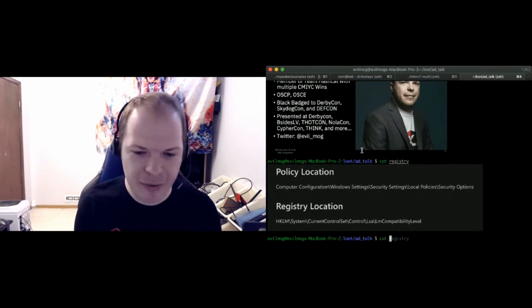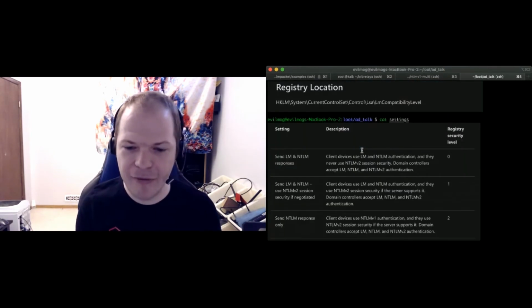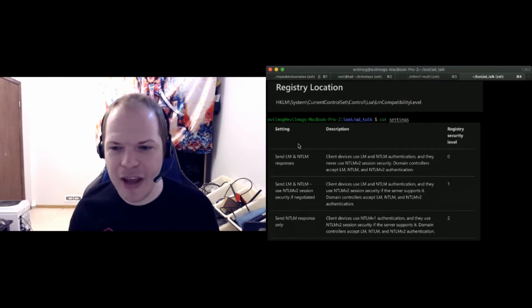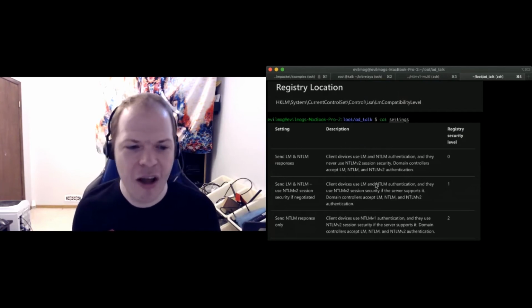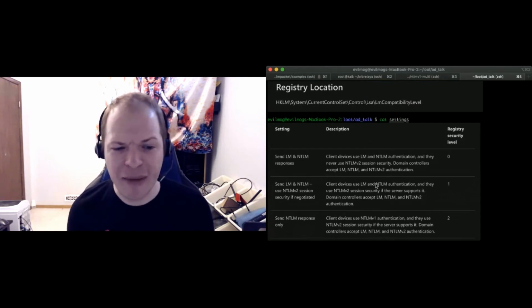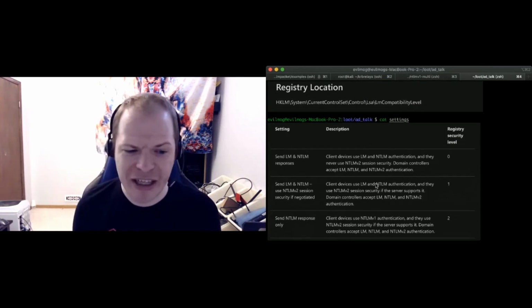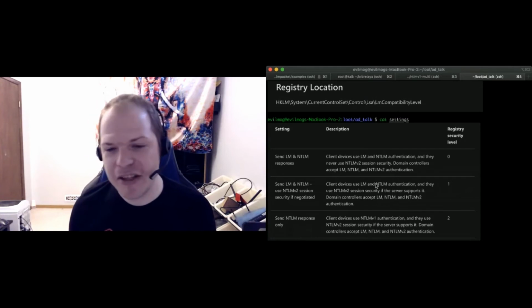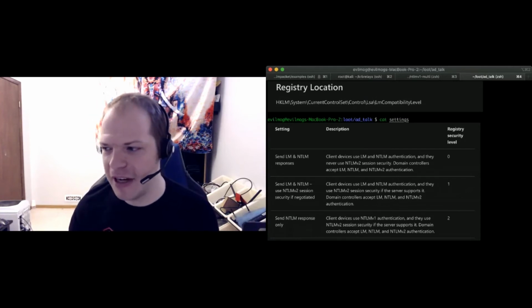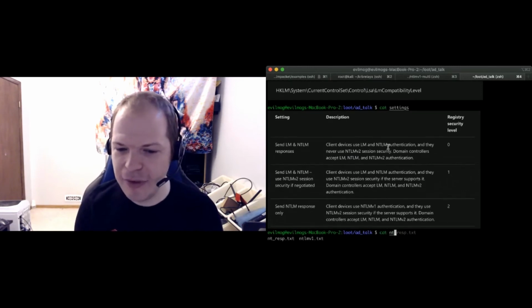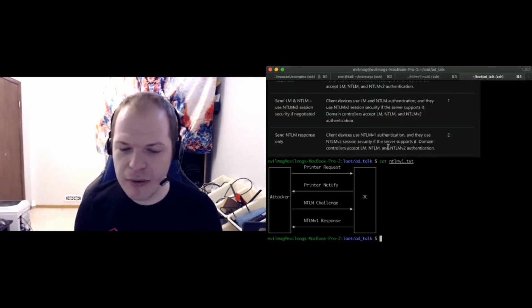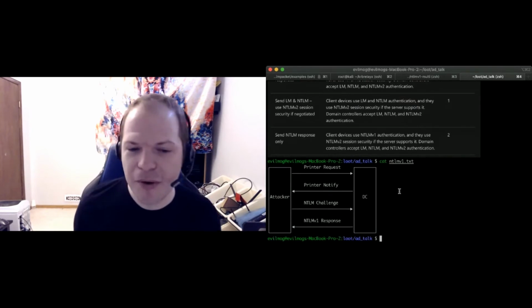So the settings we were talking about again, the vulnerable settings. If you have any of these three settings set: send LM and NTLM responses, send LM and NTLM but use NTLM v2 if negotiated, or send NTLM response only. Any of these three settings will make this attack work. So we're going to look at a standard NTLM v1 response, or the process of how this works.